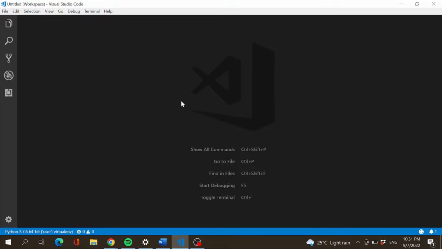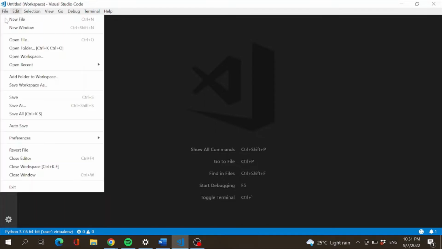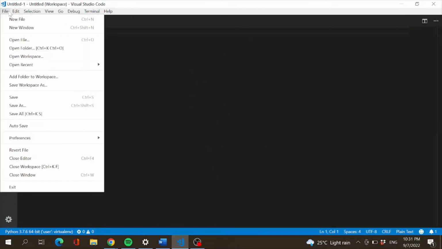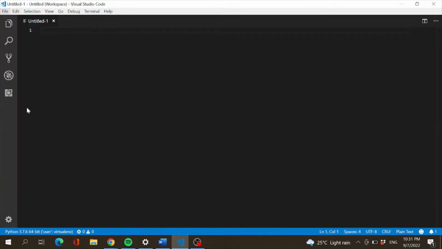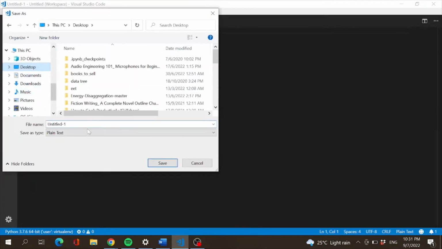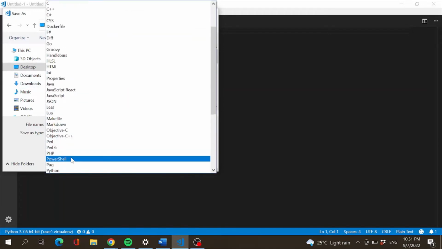So this is our text editor, and let's open a new file. And let's save this on my desktop as random_name_generator, using the Python extension .py over here.